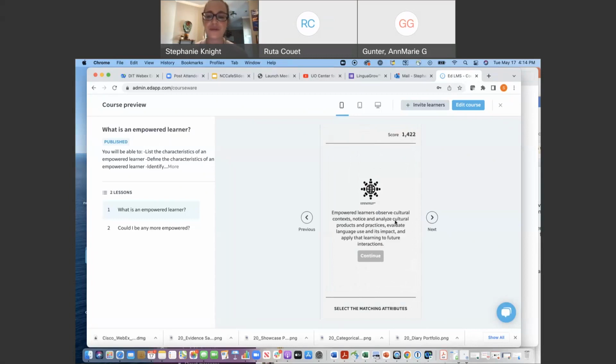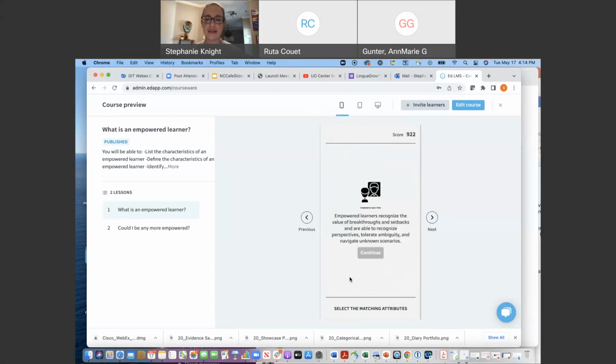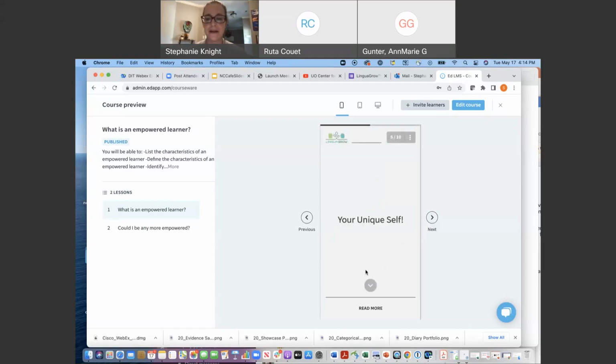So empowered learners observe cultural context, notice and analyze cultural products and practices, and so on and so forth. So I can continue playing. This one is reflective. So I can use my experiences to solve problems, etc. I can say, okay, I want them to start here, but you get the idea. And then this one's just a little game, so the faster they answer, the higher their score is and the like.